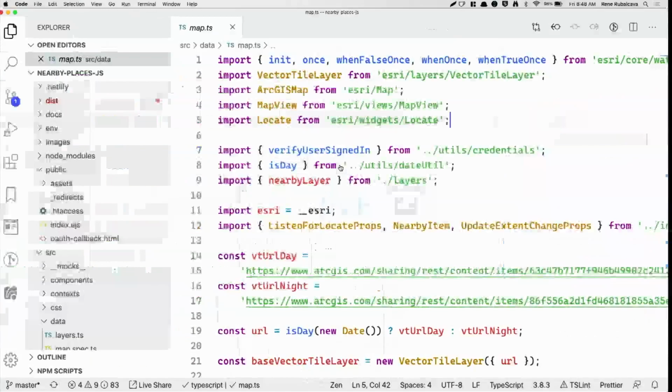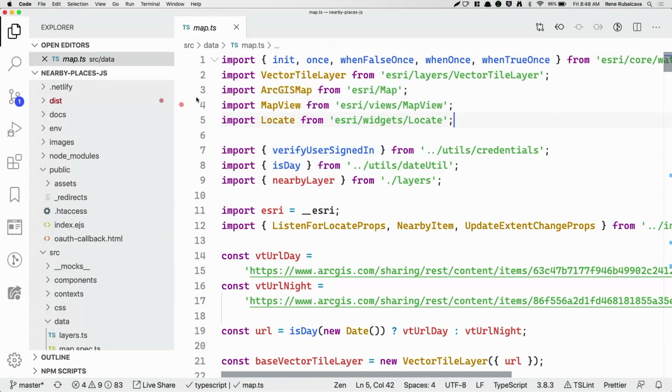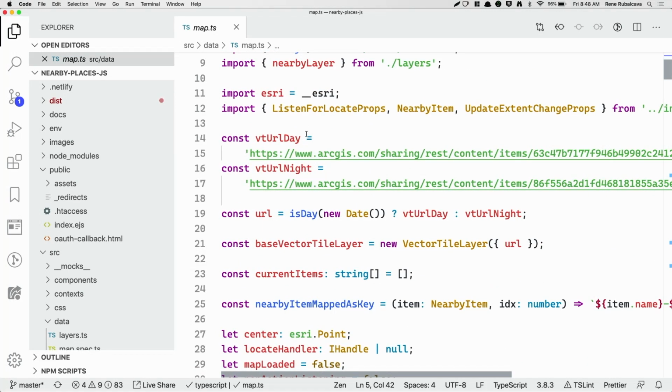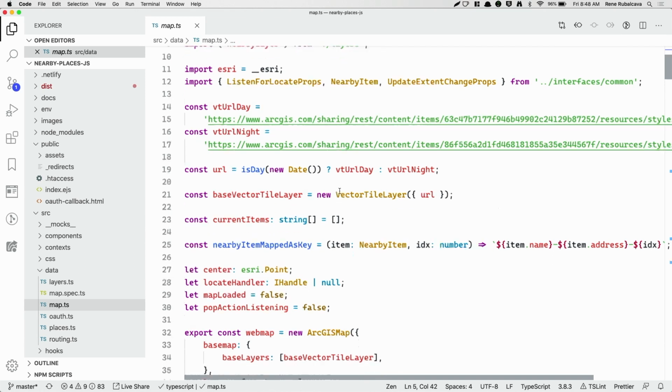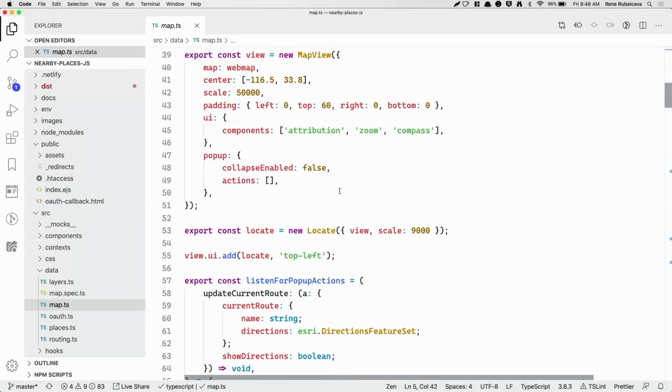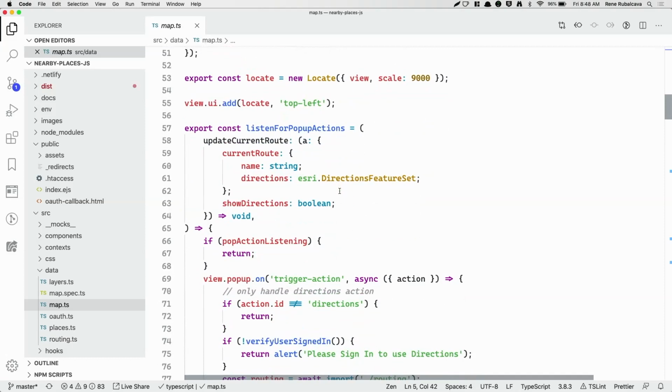Now let's take a look at some code and how something like this works. So this is a file that, let me make it a little smaller. This is the main file that loads my map, creates my map and my view, and it does a lot of work related to the actual application.